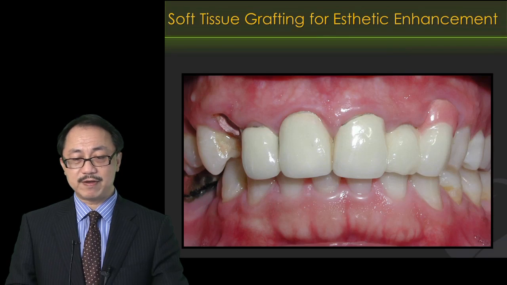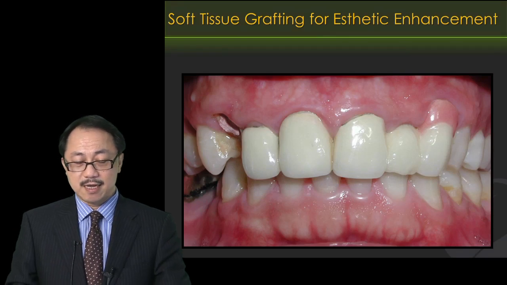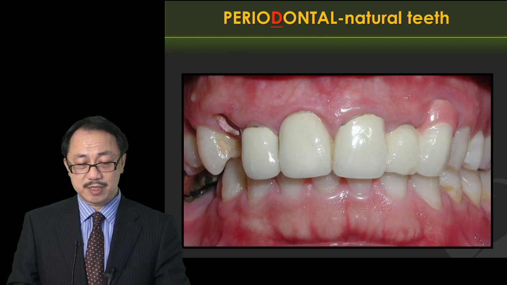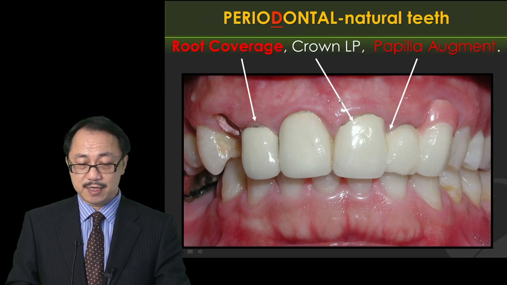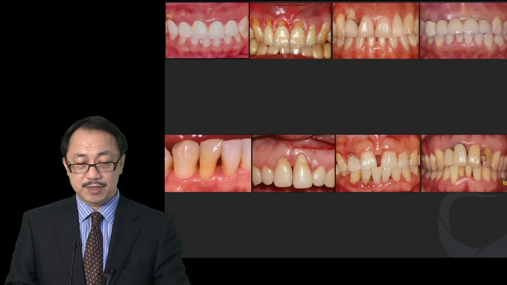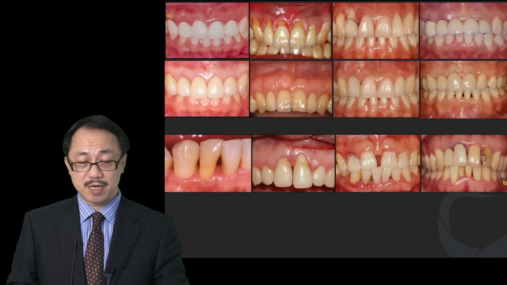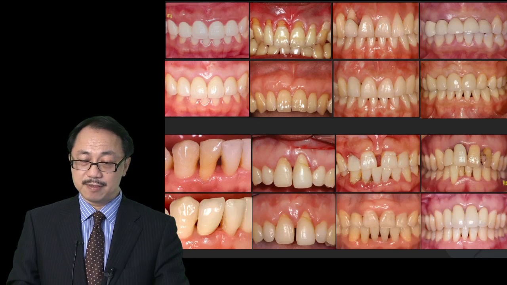Now, for soft tissue grafting for aesthetic enhancement, for example, this patient has a periodontal need, which means around natural teeth, there is crown lengthening needed for this asymmetry, root coverage needed for this recession, and papilla augmentation needed for this blunted papilla. All these kinds of aesthetic enhancement can be done on natural teeth.